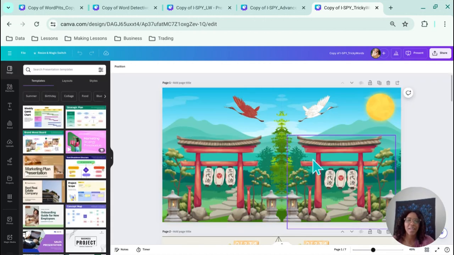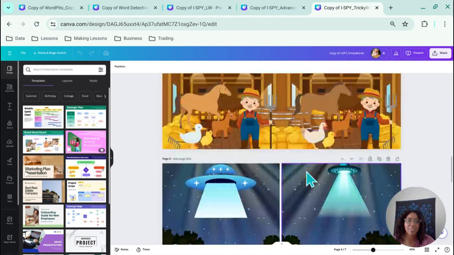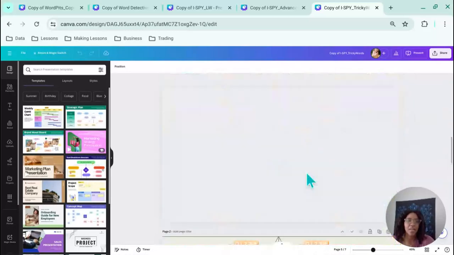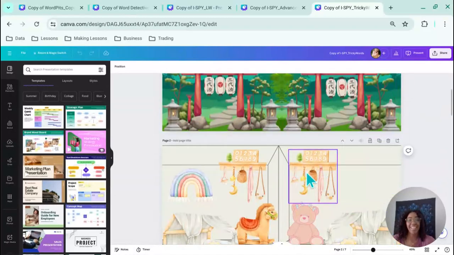And so this one, all of them are kind of a spot the difference situation. And so I'm just gonna scroll through, you can see the different ones. And yeah, that's basically it for the iSPY templates.